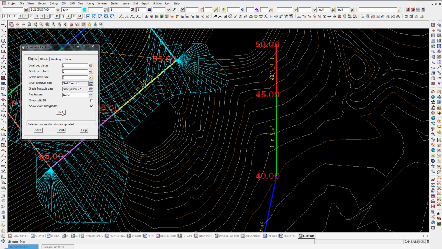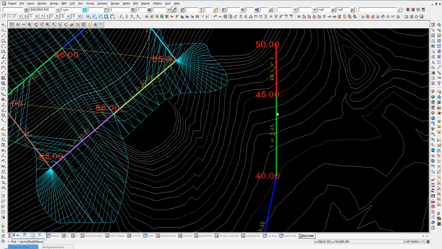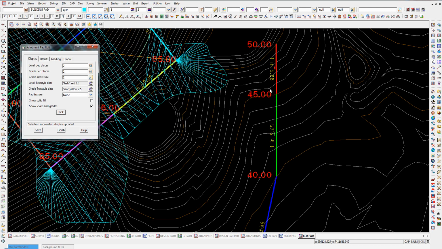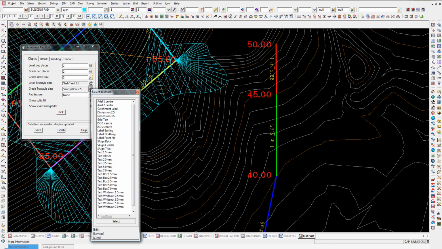That will, of course, move the text further away from the string. So there we are, you can see it's no longer touching that. And then of course I could also go in and change the grade text if I so wished. I probably won't bother doing it.